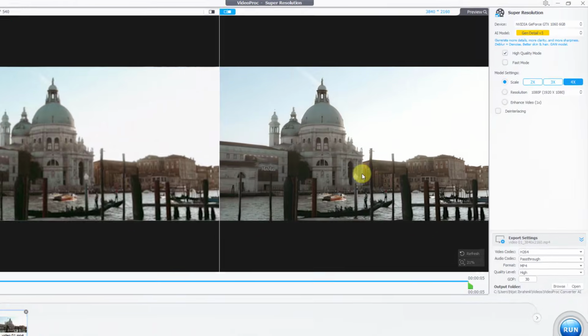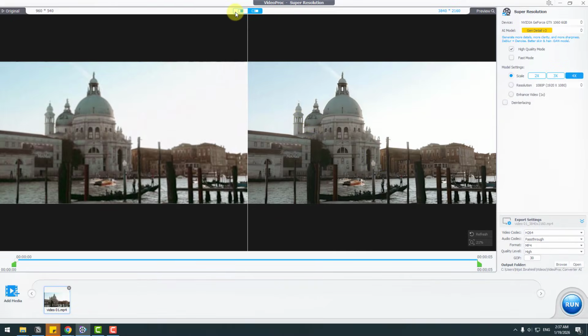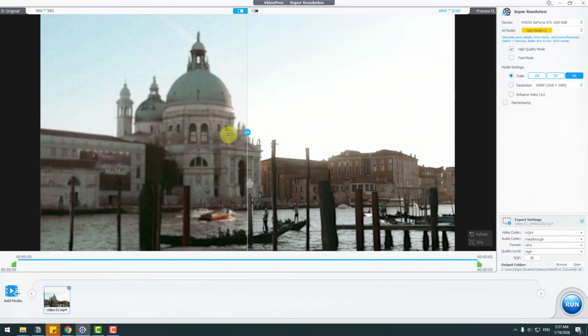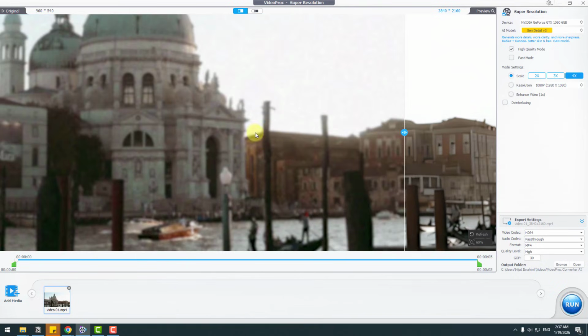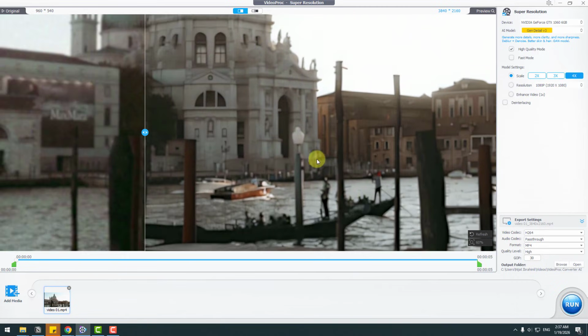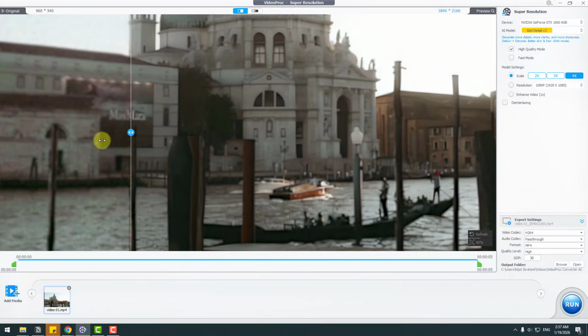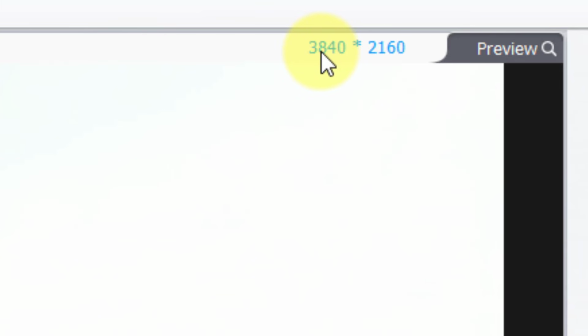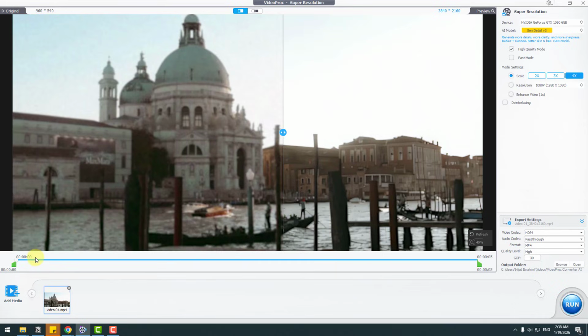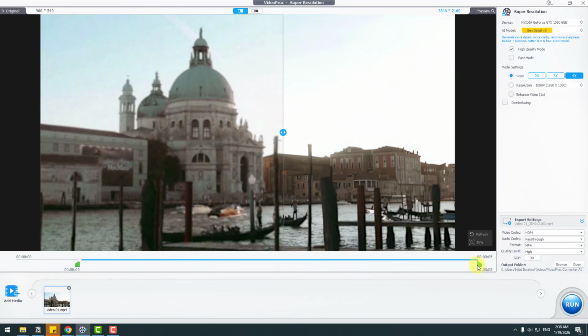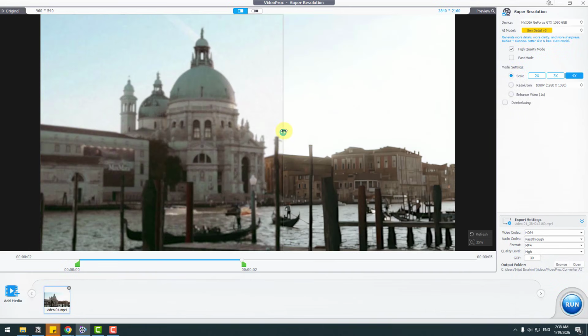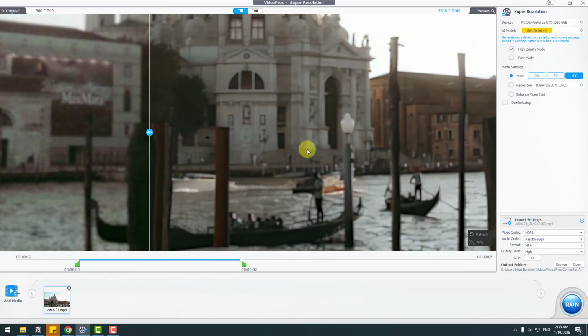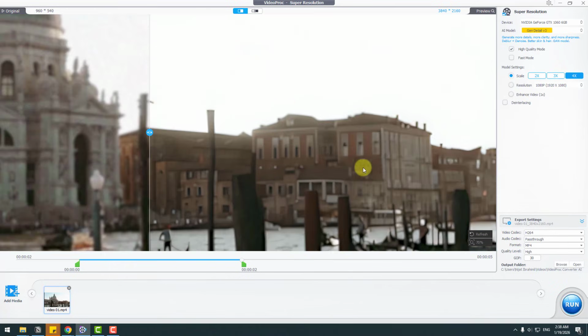To see the difference, we have 2 preview windows. Also, we can click here to see the slider like this. And let's zoom to see details. We can see in the original video we have blur and noises, but after enhancing we can fix all problems like this. And also here is my video original size, and this is after enhance 4K. For the timeline, we can use in and out tools. Okay, the result is very good, and we can see all details, not any blurs, not any noises.